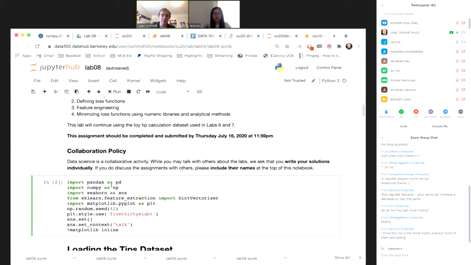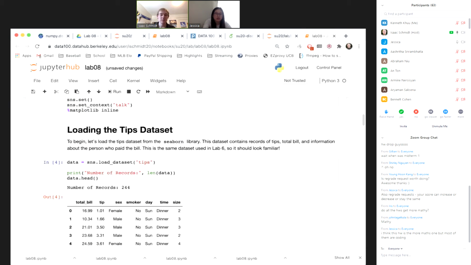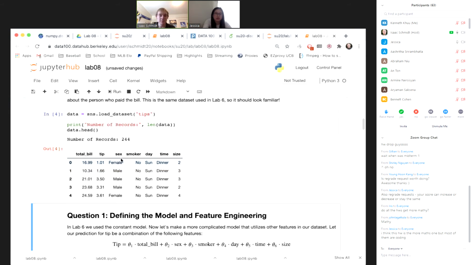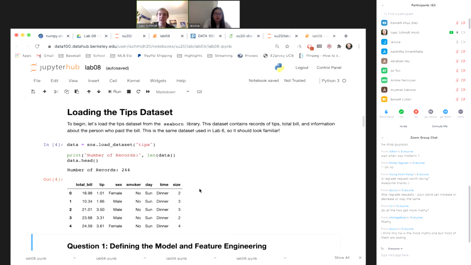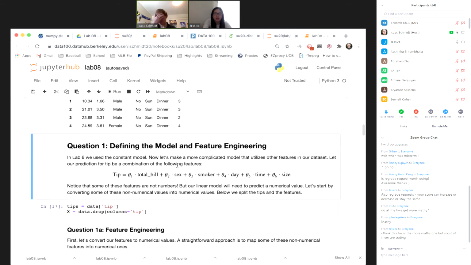So the first thing we do, we load our modules, great. We load the data set, great. Bill, tip, sex, smoker, day, time, and size. I guess that's size of party. Doesn't really say.